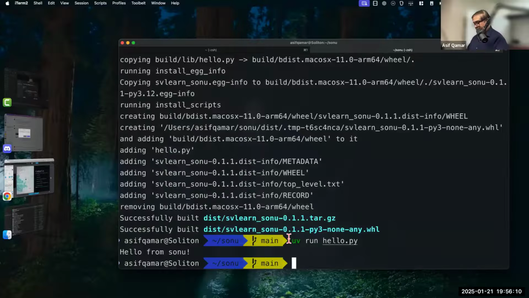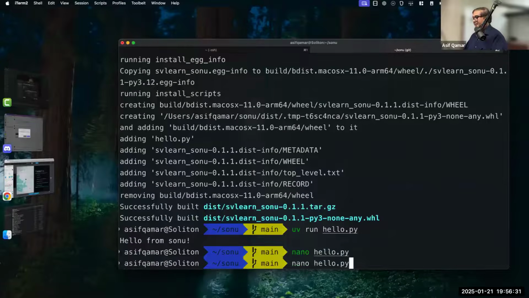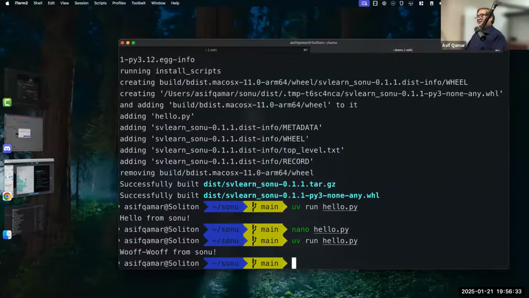Actually, Sonu never says hello. So perhaps I should go and edit it. Much better. Let's try that. Ah, that's much better. Woof, woof, from Sonu.